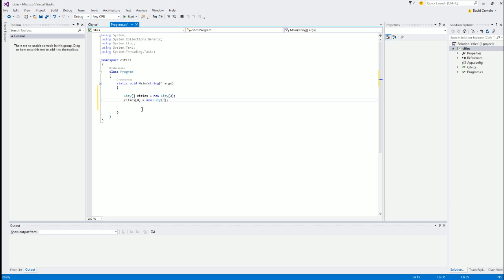Put a name, so the name could be Helsinki, comma, the string name, string population, and then population is what? 601,000. And cities 1 equals new city. Just call it S-bar, and it would have 304,000.